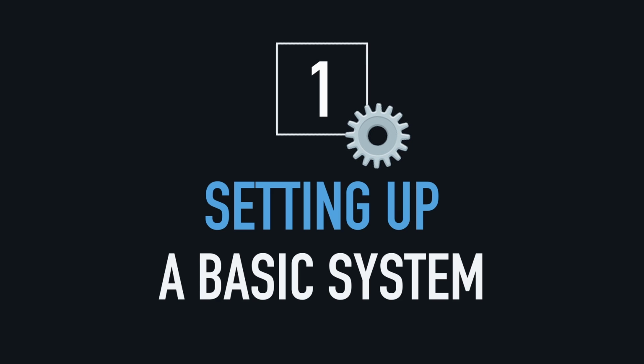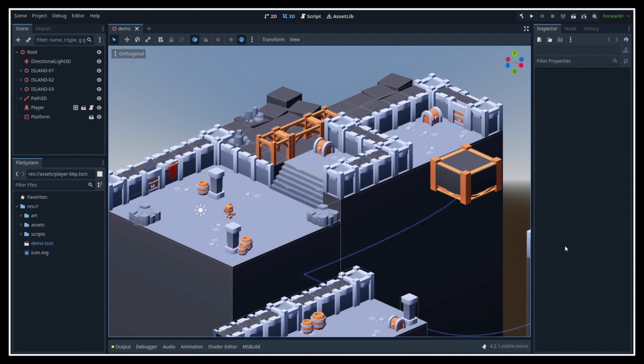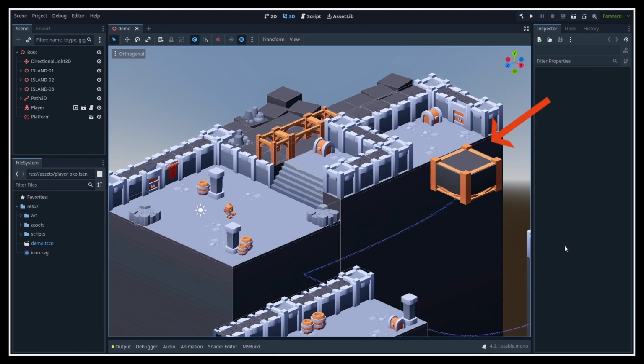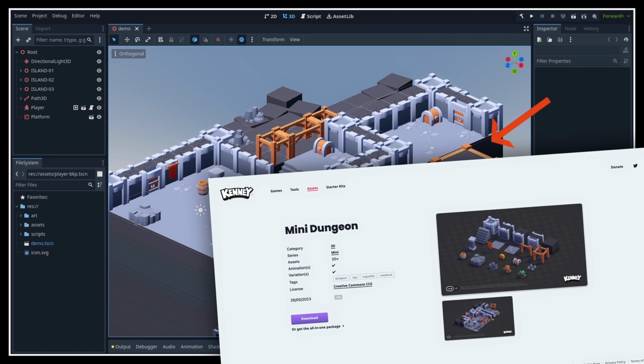Okay, so let's say that we have this scene. This is a basic dungeon kind of level that I used in this previous video of the series, where we discussed how to implement the movement of this platform in the middle. And of course, it uses Kenney's really cool Mini Dungeon Kit for the assets.